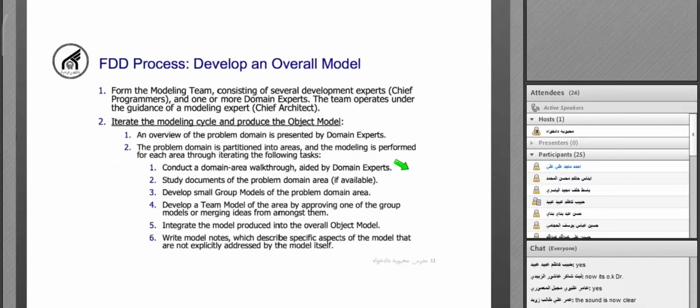Okay, let's talk about the sub-processes of FDD in more detail. The first sub-process was to develop an overall model. In this sub-process, first we need to form the modeling team. The modeling team consists of several development experts or chief programmers. So we have several chief programmers in the modeling team.